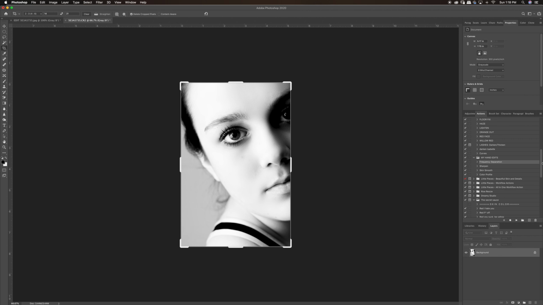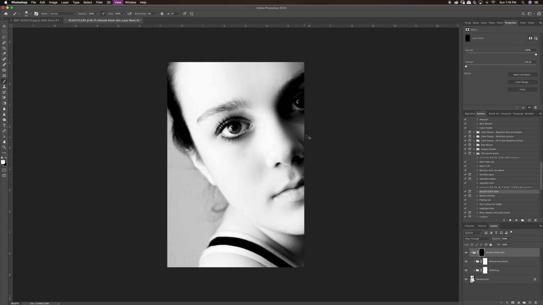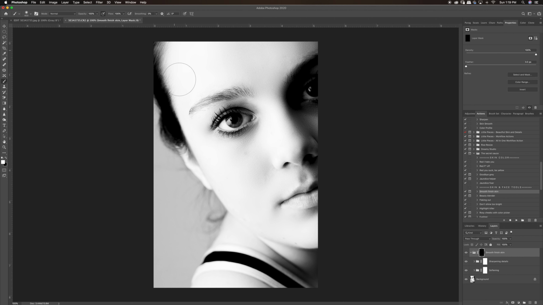I actually bought some actions from a place called Hello Little Props. They sell an action called the Secret Sauce. If you have a hundred some dollars just laying around and you really like a good skin action, this is the one. It's called Smooth Finish Skin. I think it's probably like a frequency separation, but it just makes it so easy. And I know that I ran this on her too. I really made her skin crazy smooth in this.